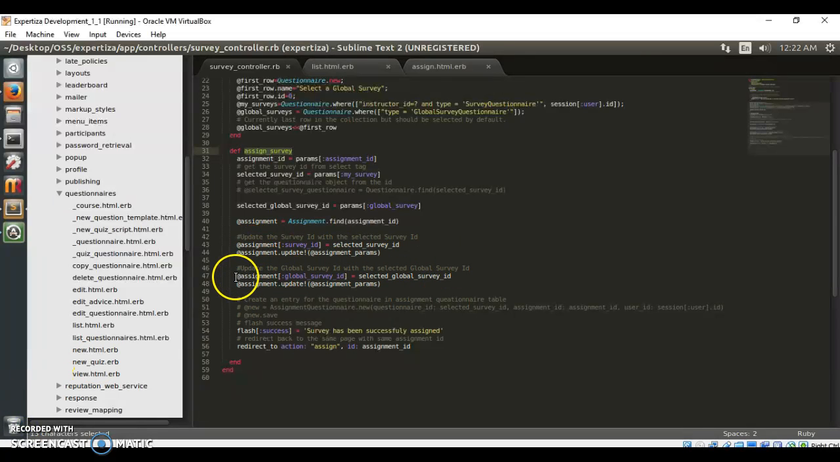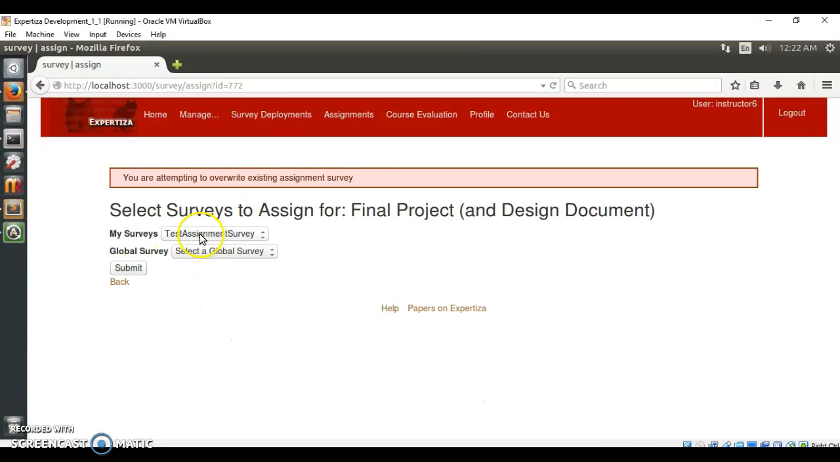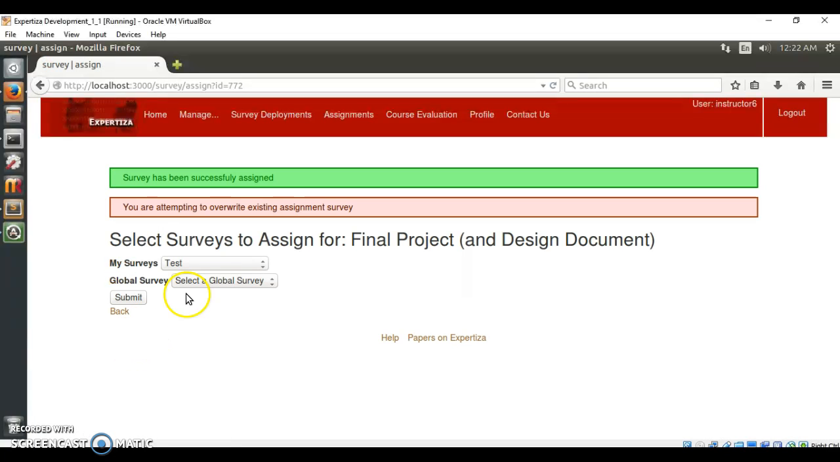As shown in this code, the selected survey ID is assigned to the survey ID, and the selected global survey ID is assigned to the global survey ID, and the record is updated. After completion, we show a message that the survey is successfully assigned, and we redirect to the same page. So I will show you the submit functionality. If I select test assignment survey and do submit, then you get a message that you have successfully assigned.